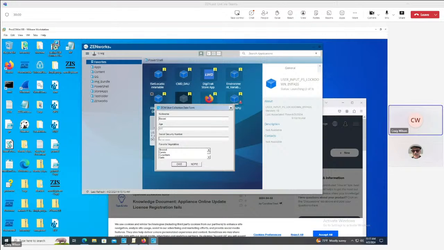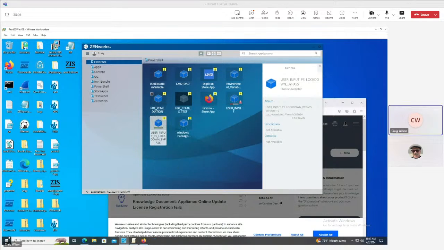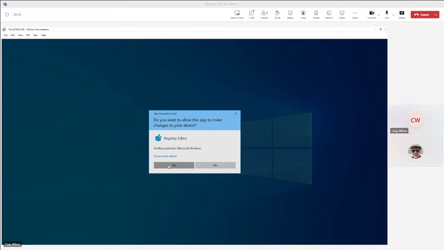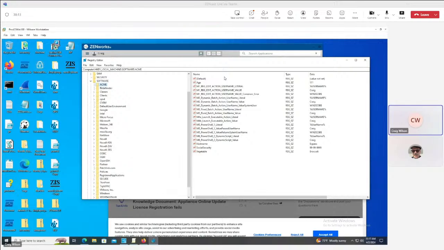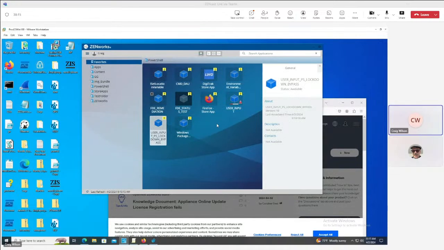So I can put in pass 1111 and go to broccoli. I'll say okay. Back to regedit. And boom, I now have my new values. The difference is the second bundle doesn't technically run a PowerShell script. What it does is run a PowerShell command. So when you block scripts, you don't block the command.